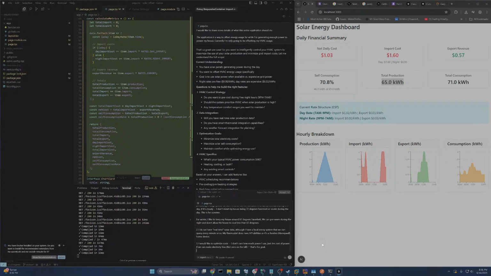HVAC specifics. What's your typical HVAC? I'm not sure of the specifics. We will need to write an algorithm to intelligently figure that out. It does heating and cooling. Both will be different.